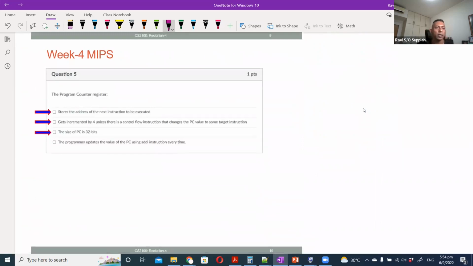Question 5. The program counter. The program counter stores the address of the next instruction to be executed. So it always points to the next instruction. The moment I fetch the instruction, it automatically increments by 4. Actually, the next statement does that. It gets incremented by 4 unless there is a control flow. A control flow is a branch or a jump or something like that.